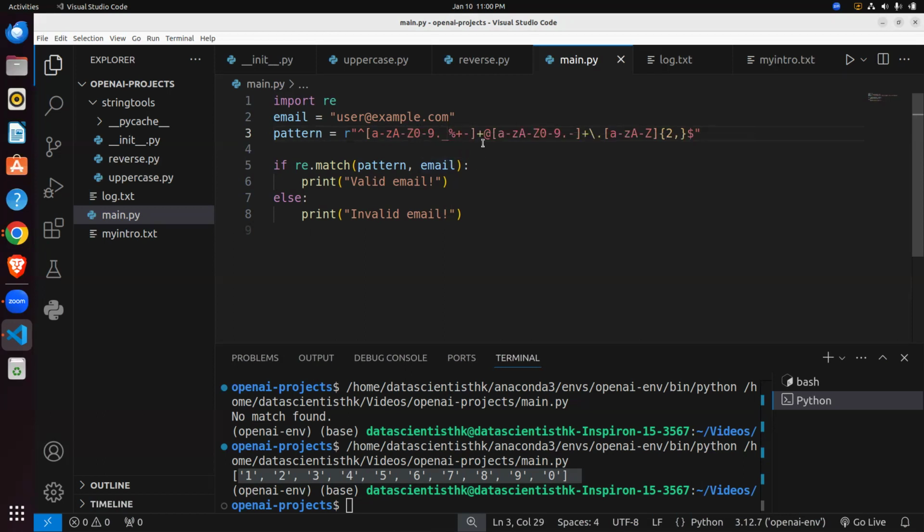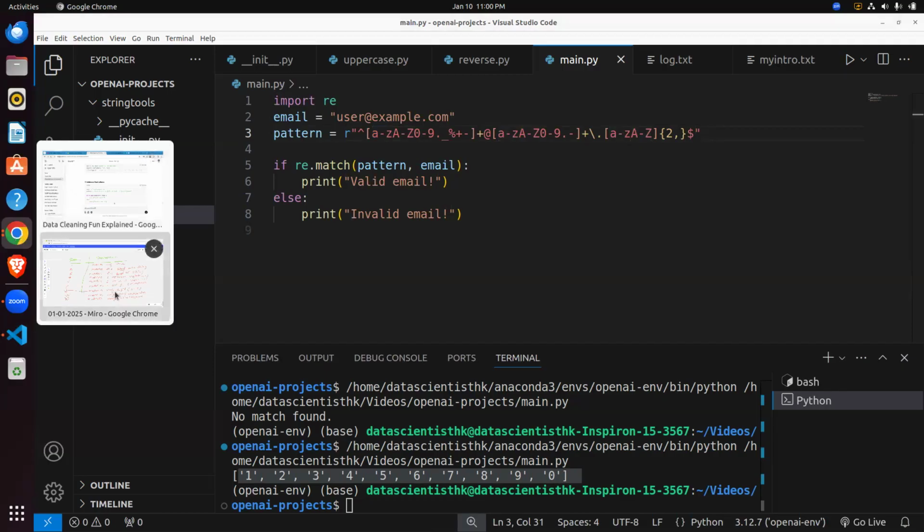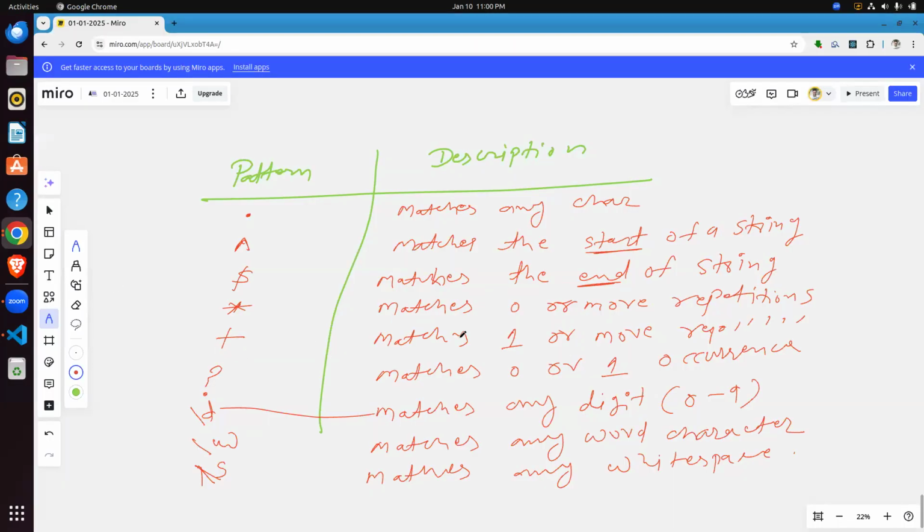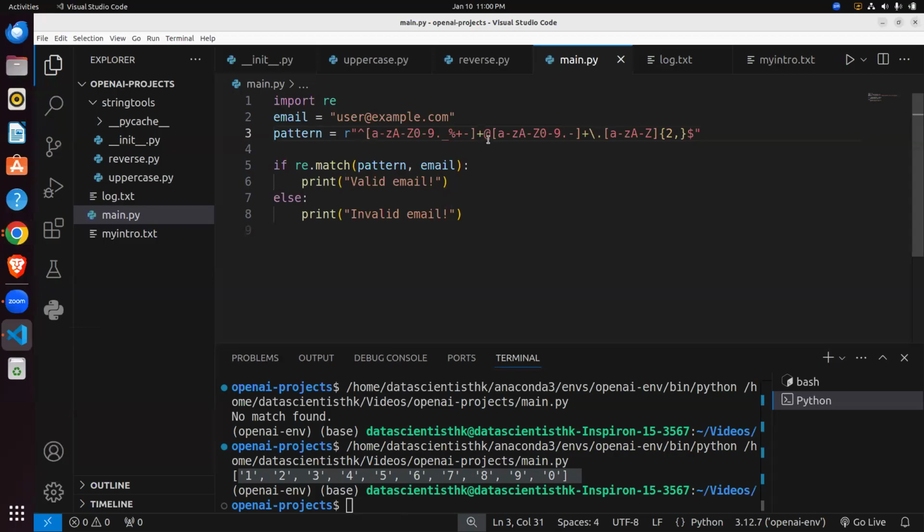Now you can see I am using plus here. I already taught you why we use plus. It matches one or more repetitions. You can use this plus sign, so it checks that it occurs one time or multiple times. Then the @ sign is necessary, it must exist in the email address. Then again A to Z with many repetitions.